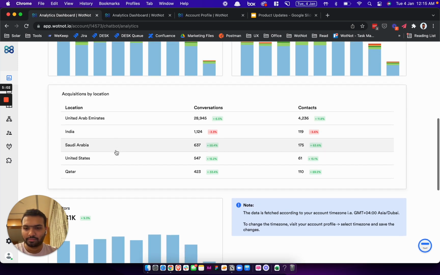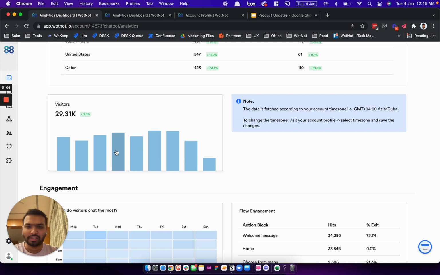And that's that. You have visitors, so how many individual visitors have spoken with the bot. You can see that number here as well, because a single visitor may have had multiple chats with the bot. So you can see the total number of new visitors that spoke with the bot.